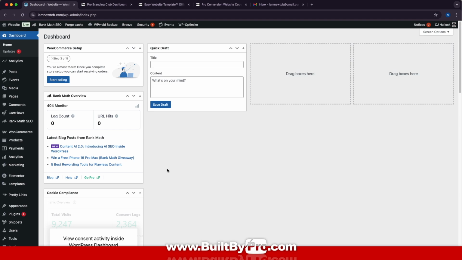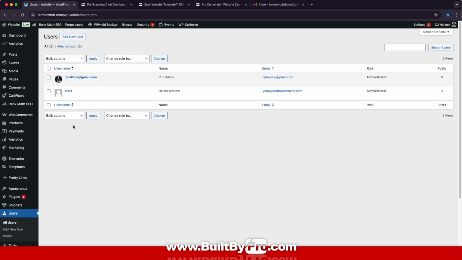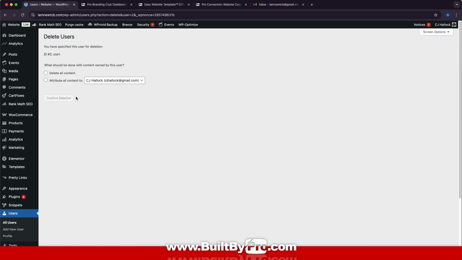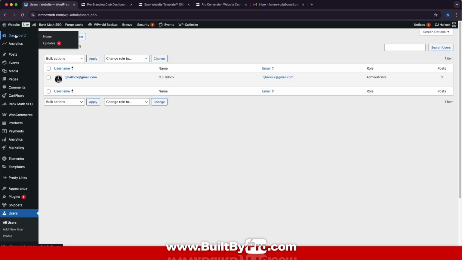After you log in, go back to the users page. Under the Start User, we're going to go ahead and click on Delete. After you click on Delete, it's going to transfer you to the Delete page. Make sure that you click on Attribute All Content to. Your new user information should pop up here. And then we're going to go ahead and click on Confirm Deletion. Now we'll go back to the dashboard for the next step.